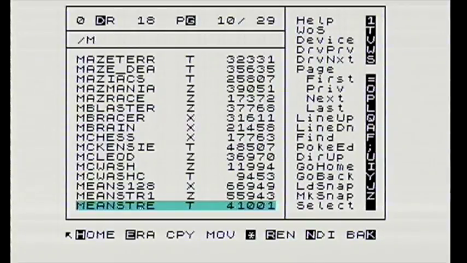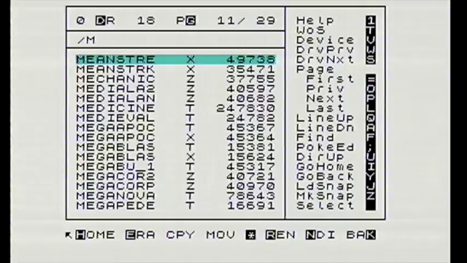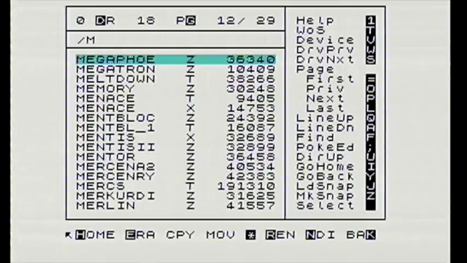I'm a buzzing. Mean Streets. Mechanic. I'm just reading my message as I pretend to. Mercenary. Right, but we'll finish on Mercenary.